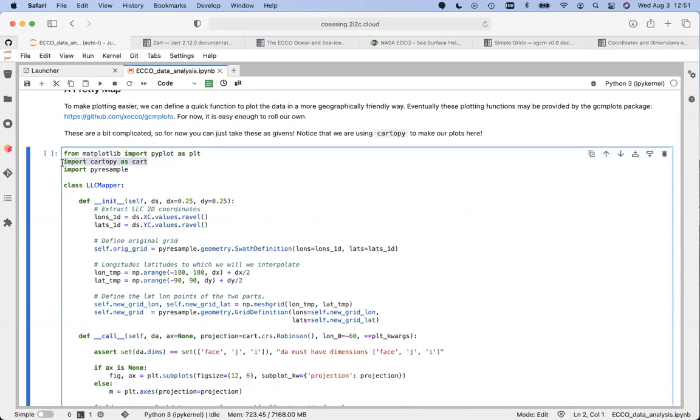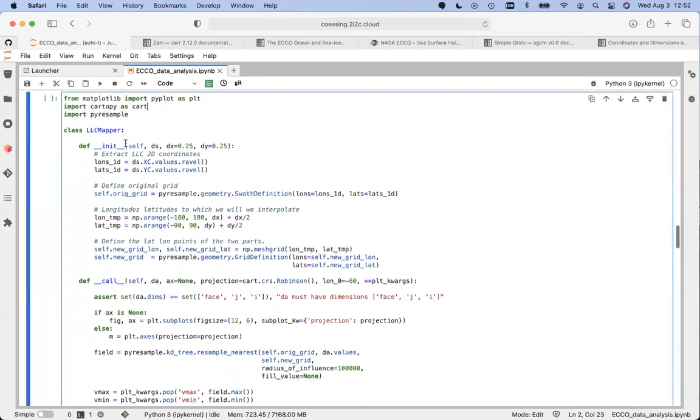Notice that we load Cartopy, which is the map plotting tool. So we're going to be using that today, but just within this function. So this is starting a class. That's kind of a very Python specific thing. This def call is actually defining a function, and these are the inputs to the function.